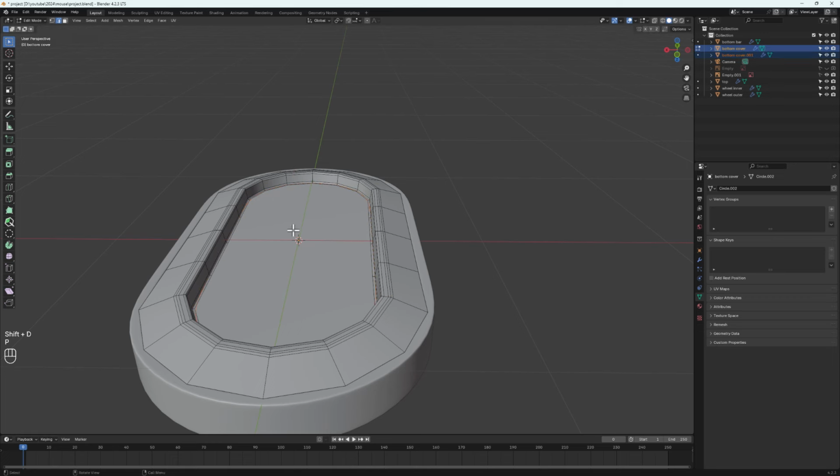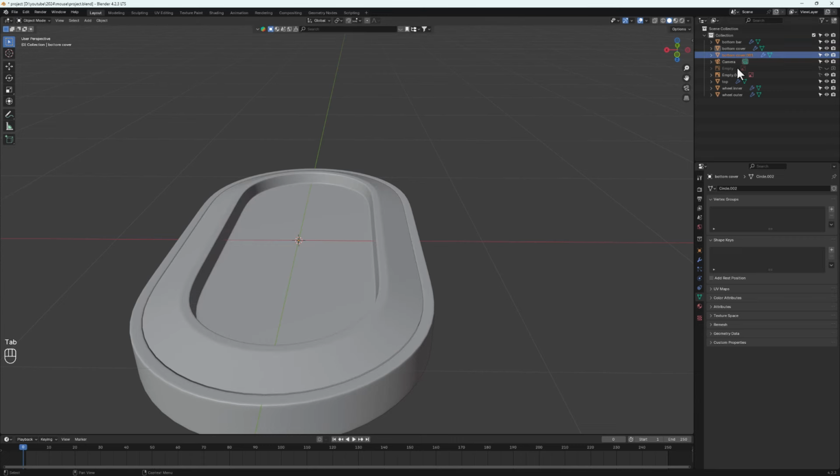Then P, separate by selection. Now we have two bottom covers. Let me hit tab to go into edit mode. Then I'll select the other bottom cover, double click, and rename it as bottom cover 2, just to make everything simple. I'm short of names, so I think bottom cover 2 will work, right?